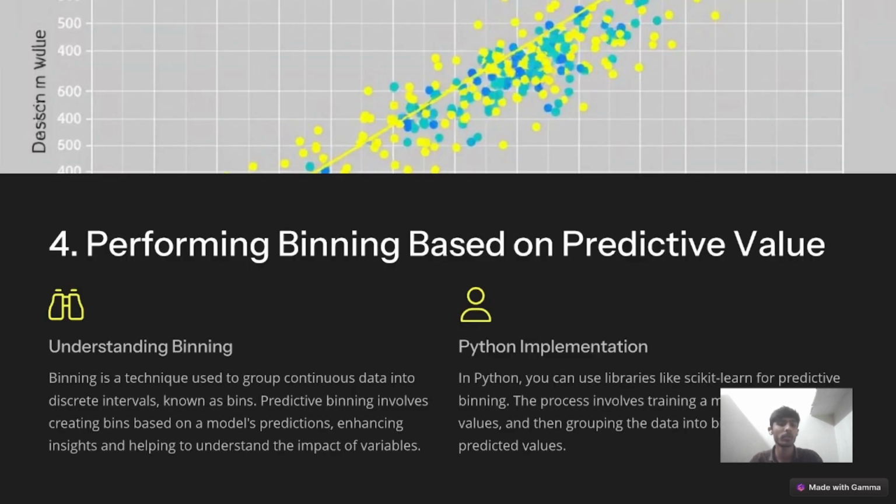Next is how to perform binning based on predictive value. Understanding binning. Binning is a technique used to group continuous data into discrete intervals known as bins. Predictive binning involves creating bins based on model predictions, enhancing insights and helping to understand the impact of variables.